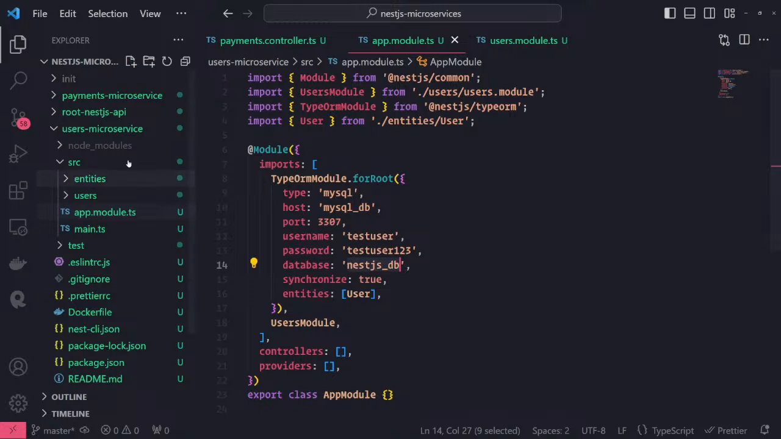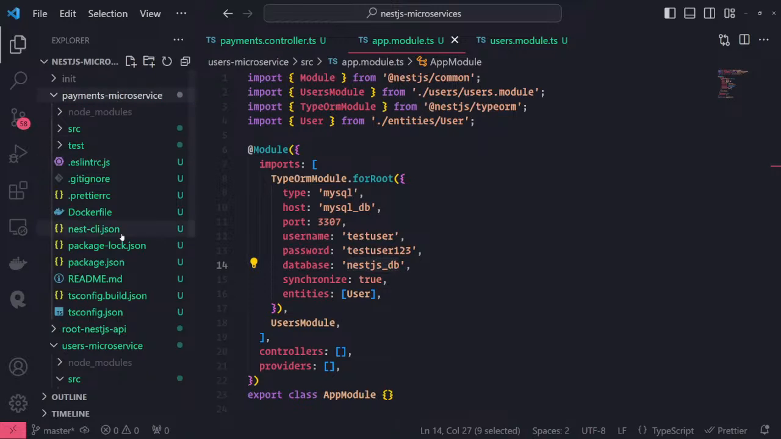Okay, so let me go into payments microservice. This is where it connects to the database.